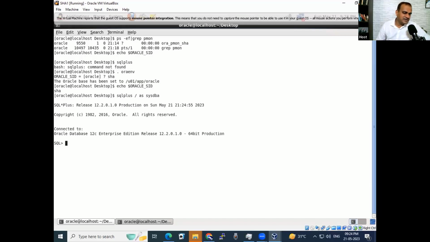Earlier it came as idle instance, now it is logging in. The same thing I explained in the last session: if it shows idle instance, it means the database is not up and running. And if it shows you 12 point whatever the version, that means the database is up and running. Exactly. Makes sense.